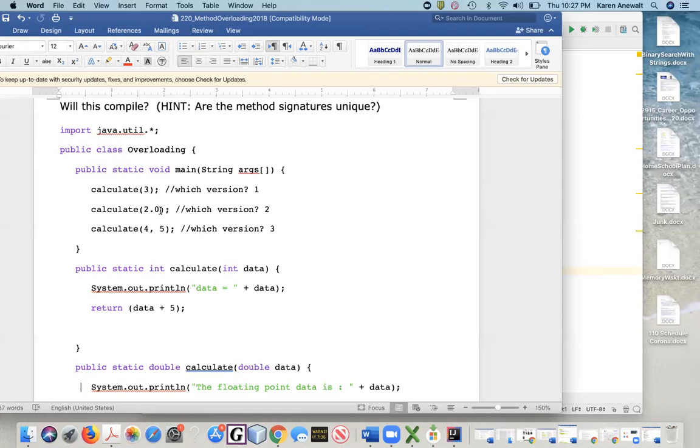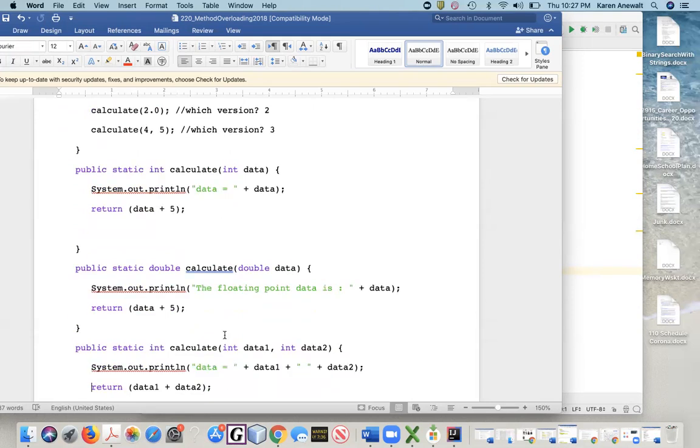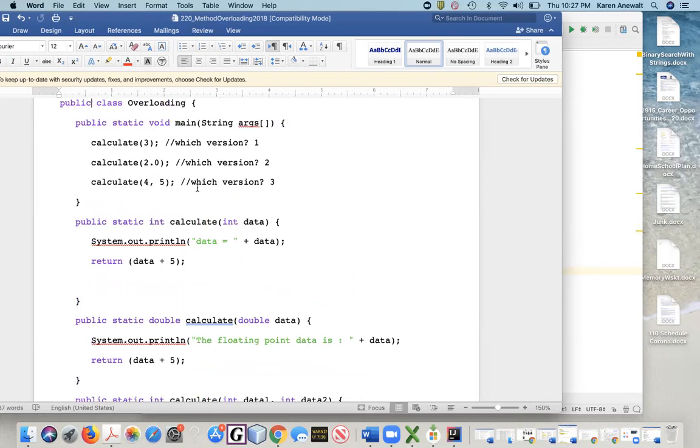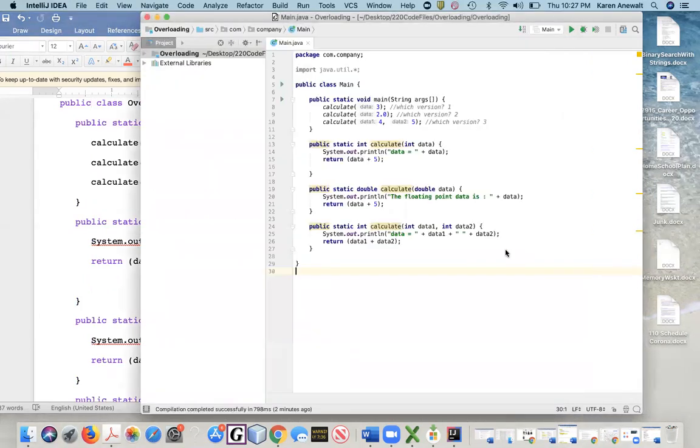The second one, the one that takes a single argument 2.0, will get matched up with the second version because it's expecting a double. And then finally, this last version has 2 different arguments, so it'll get matched up with the version that requires 2 parameters. They're both integers, and in my example, they're both integers. So it matches them based on the data type. Everything's cool.